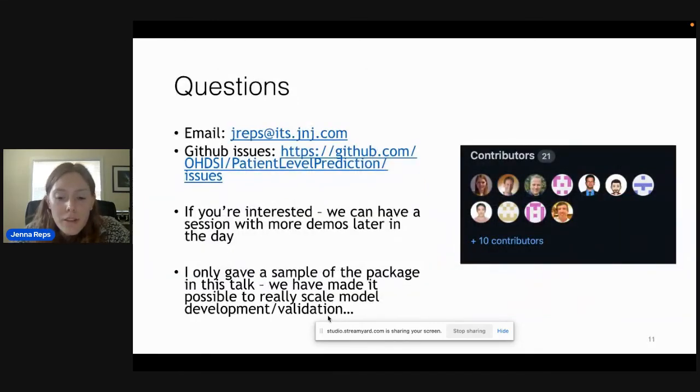If you're interested in this package, if you have any questions, feel free to email me. We also have the GitHub, where if you want to contribute to the package, we recommend people go to the GitHub issues and say what you want to add, or start having a chat with people, and that's how we see where we should be developing for the package. I'm also happy to have a session where I can show you how to run the code, how to install things, and how to view the Shiny app. I only gave you a sample really of what we've been working on here, so there's a lot more to see. If you're interested in a session, just let me know.